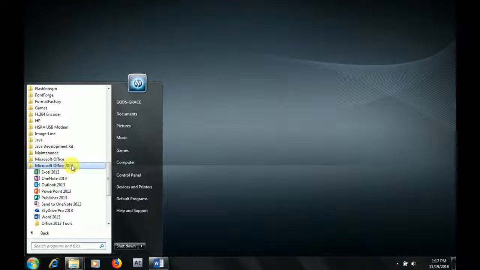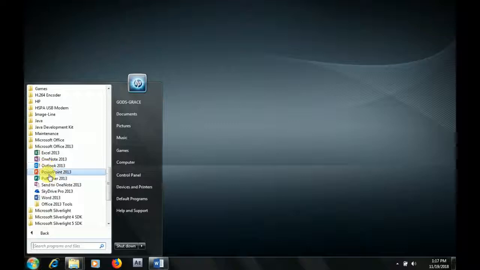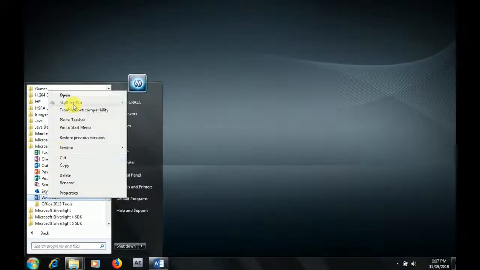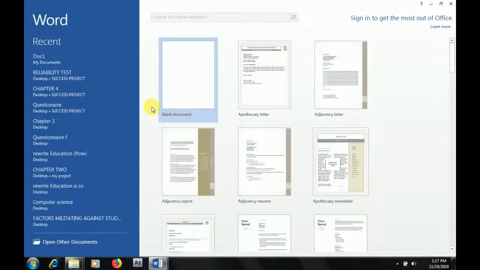So you click on the folder and you will locate Microsoft Word. Here you see Word 2013. So in order to open this very application, you have to use your mouse, right click on it and click on open to open.